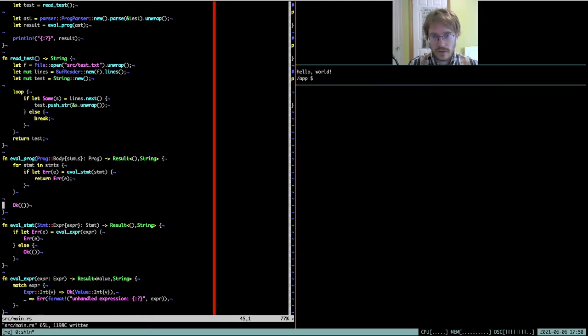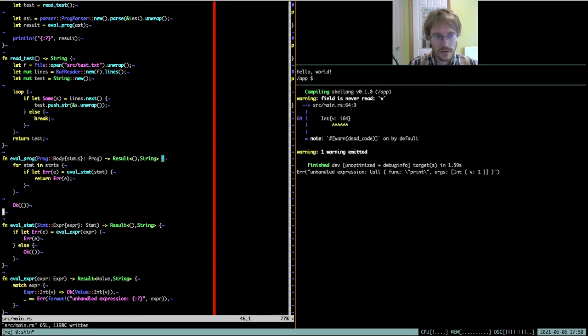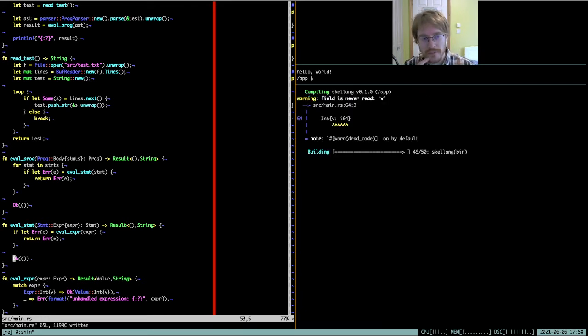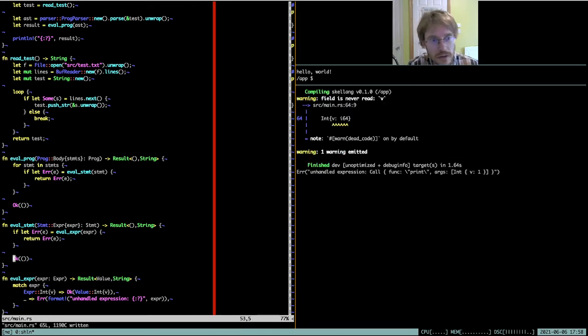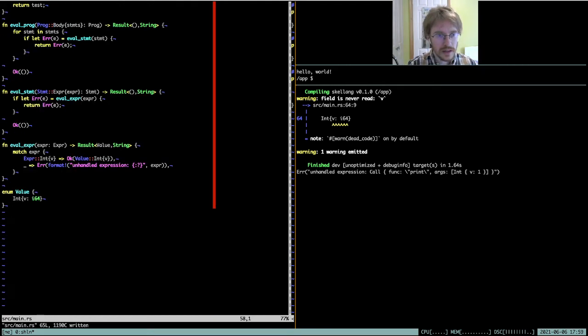And yeah, I probably prefer this syntax a little. Again, Go is my daily driver, so this notion of return early is more natural to me. And so we have our unhandled expression. So our evaluator just does not know what to do with a call node. So let's build that in next.